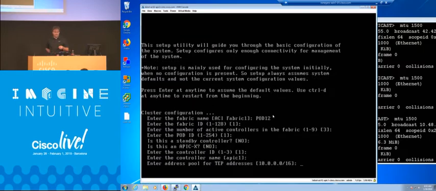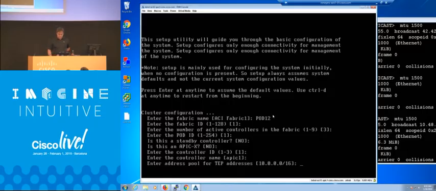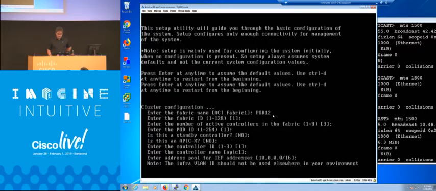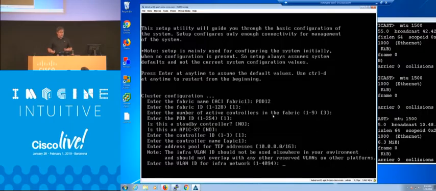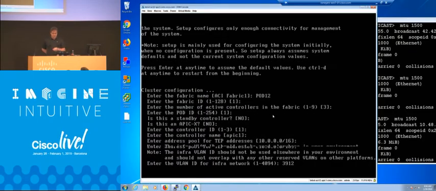I need to fill in a TEP address pool. I told you earlier today that we will discuss some considerations around the TEP pool at the end, so we are going to accept the default. OK. We need to fill in something called the infrastructure VLAN. So I'm going to fill in the infrastructure VLAN that we use for this setup, which is 3912. You can accept a default.